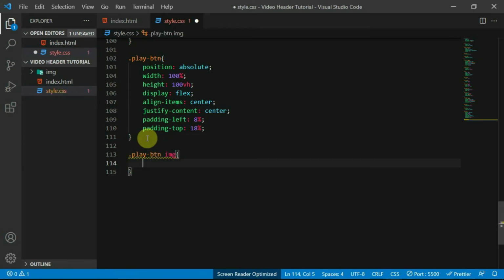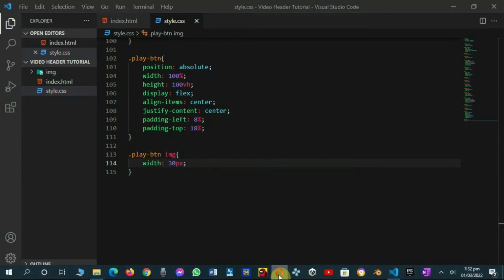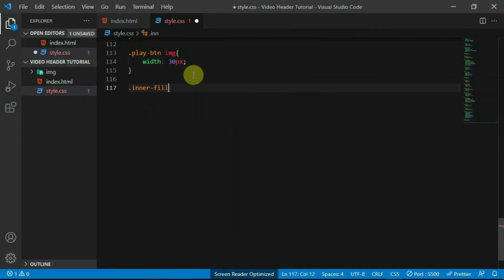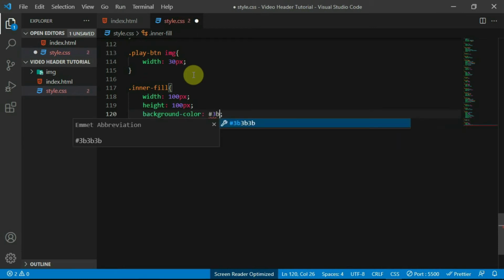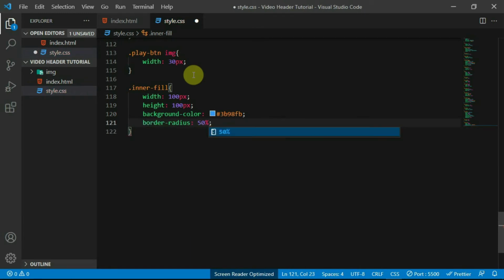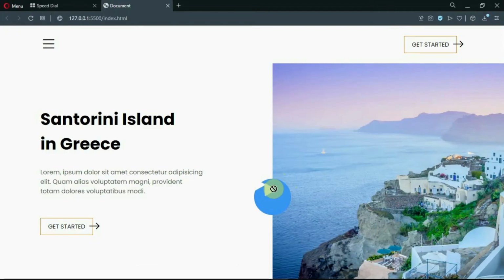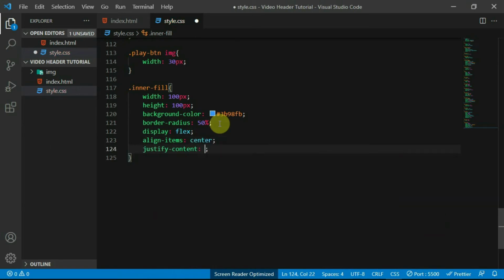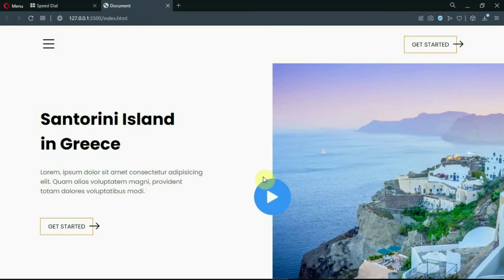Reference the play icon and set the width to 30 pixels. For the inner fill tag, set the width and height to 100 pixels. Set the background color to #3B98FB, and set the border radius to 50%. Now, let's center the play icon in the circle. Set the display of the inner fill tag to flex and set align items to center. Also, set justify content to center.